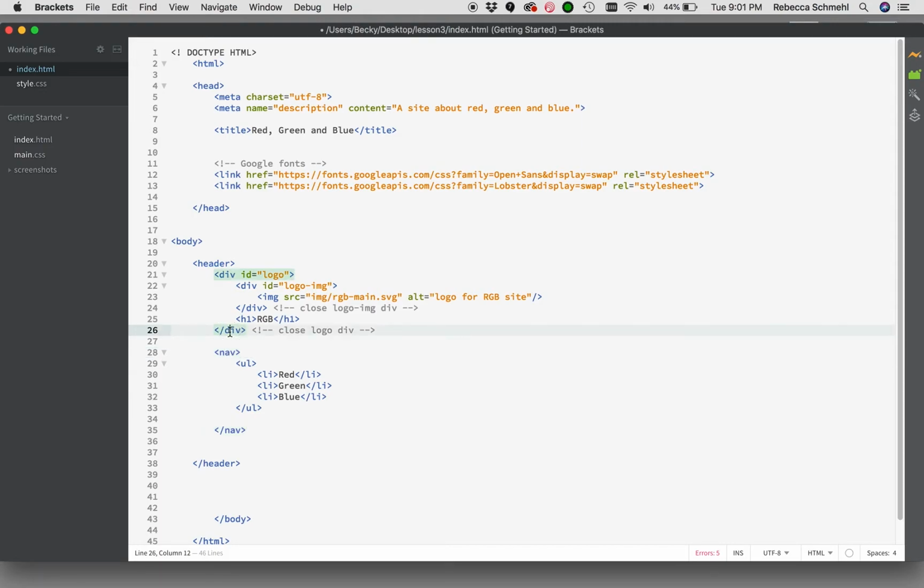And above that is our logo. All right, so the navigation is not within the logo div because it's actually not within that, but they're both within header. Okay, so double check your structure. If you have it right, we'll move on.